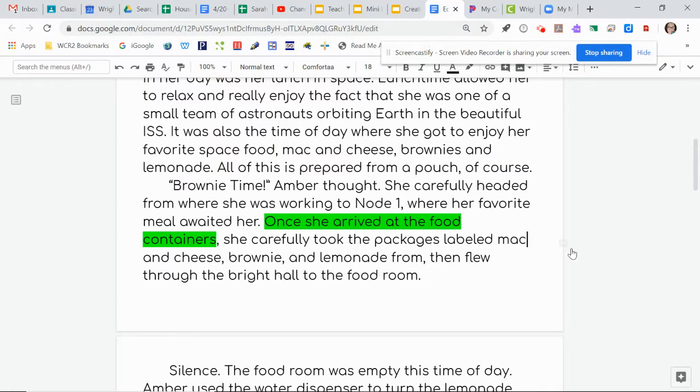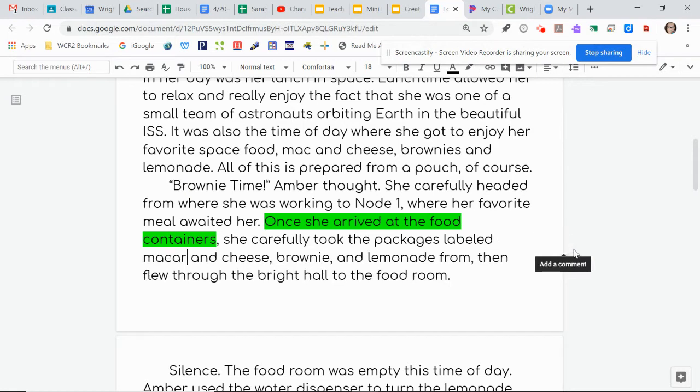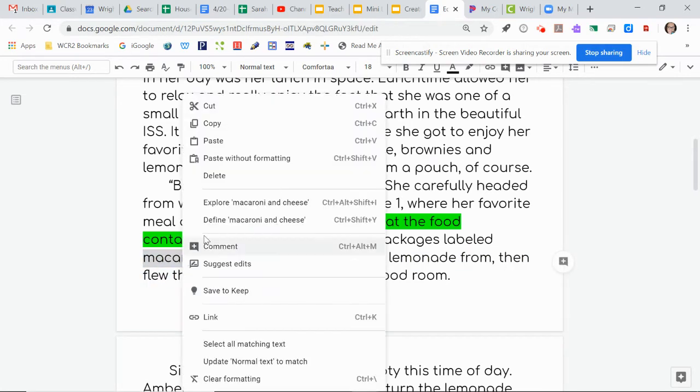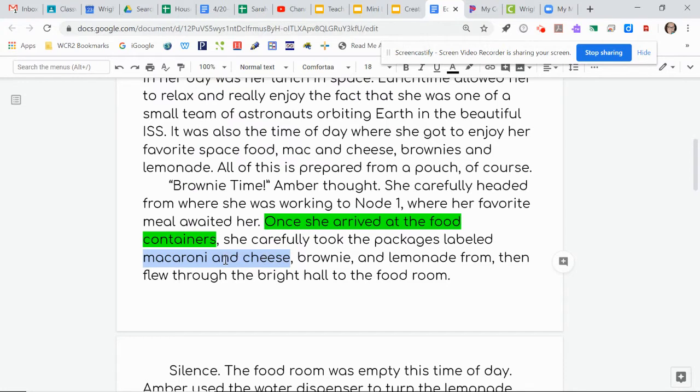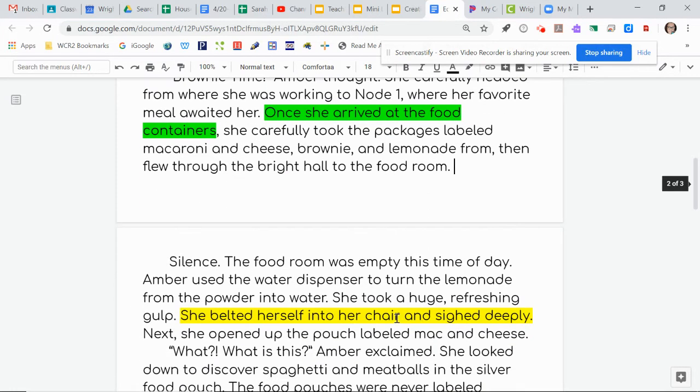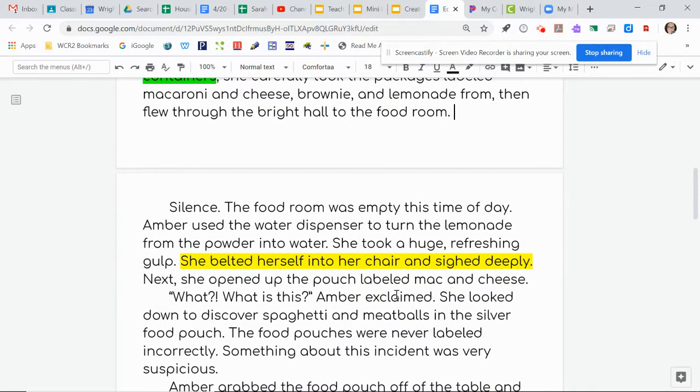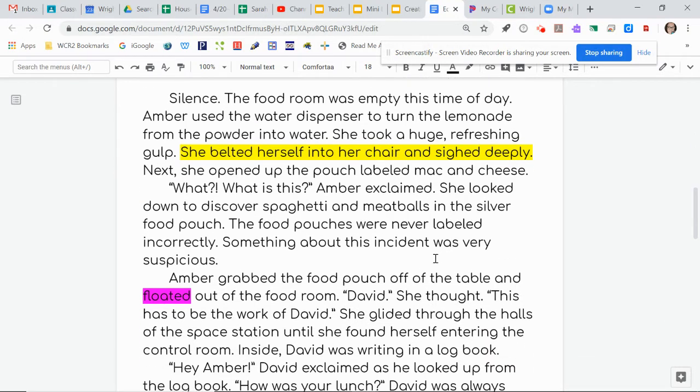This is where I wanted to fix. I think it's important to write the full word macaroni and cheese because that's the name of the food that she's eating. So instead of writing mac and cheese, I'm going to write macaroni and cheese. I'm going to do a little trick here. I'm going to copy that because I remember I wrote macaroni and cheese in a lot of places and I don't want to have to keep rewriting it. So I just copied it. So I'm going to go ahead and find everywhere I wrote mac and cheese.